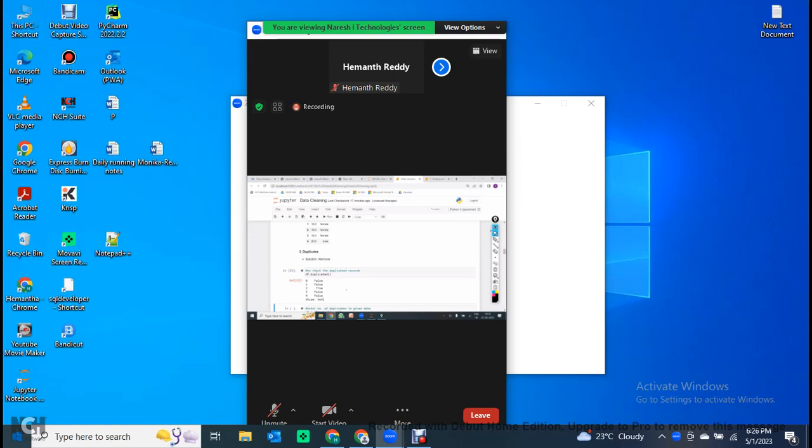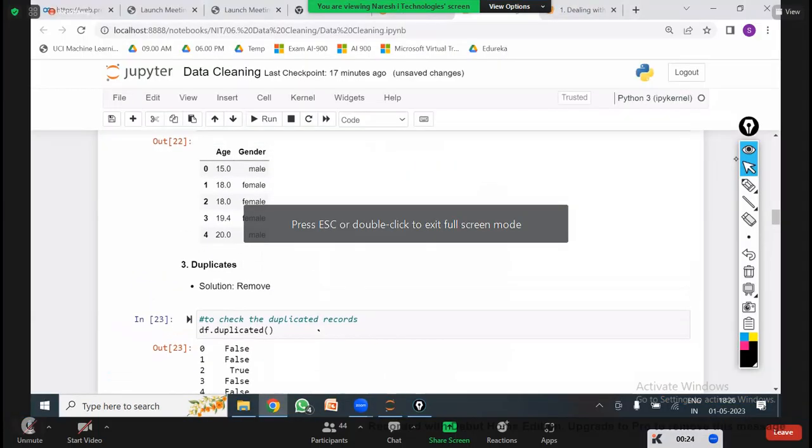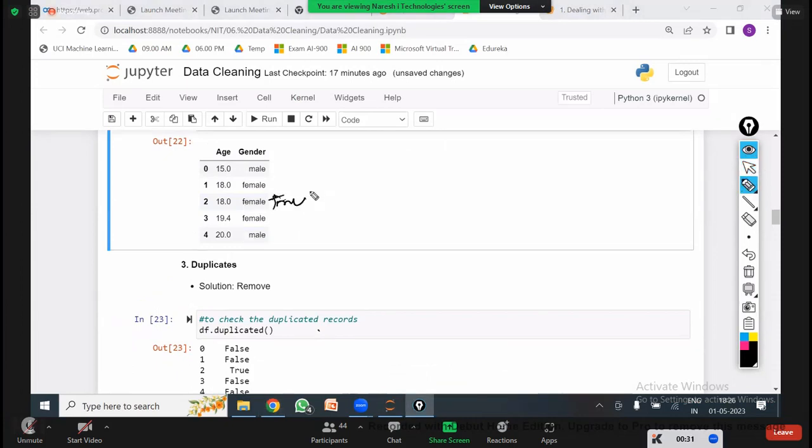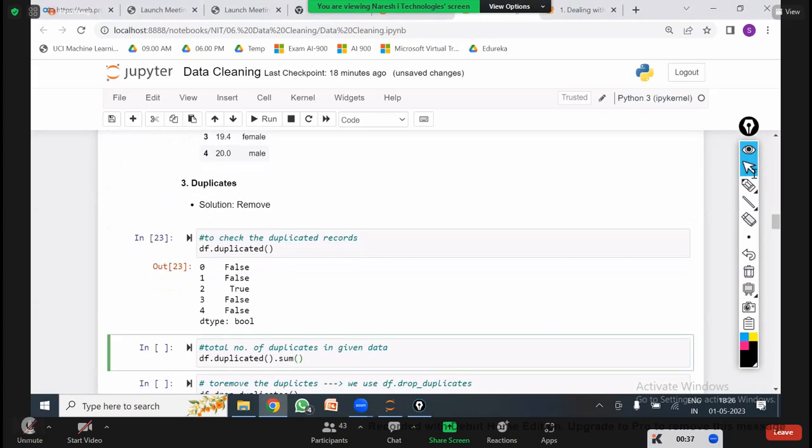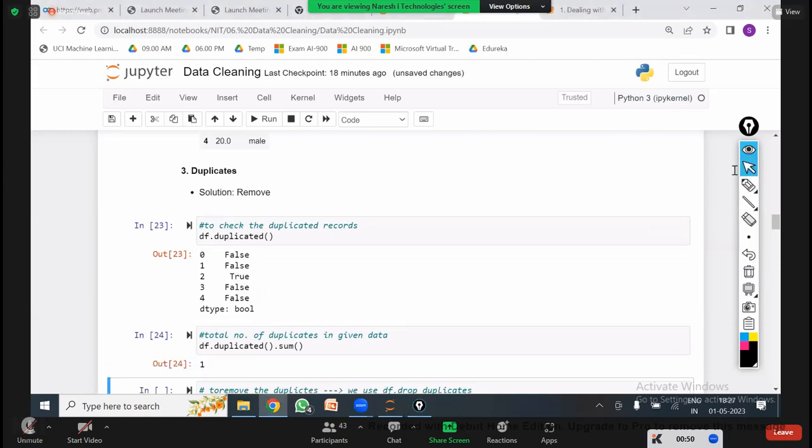First one is false, second one is false, third one is true. So this is duplicated, this is duplicated. So this is true. So this record was duplicated. Now, if you do the sum, what is it? Just add everything. Plus, plus, plus, plus. Now what is the total? 0 plus 0 plus 1 plus 0 plus 0. Total is 1. So the total number of duplicated records in your data set is one record.